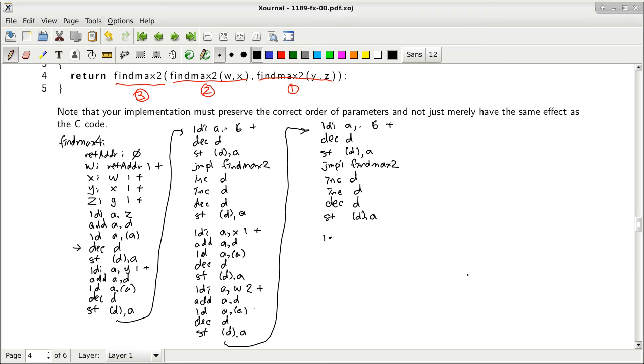So it's time to call find max the third time. So LDIA dot 6 plus, decrement D, STDA, and then JMPI find max2. And when this comes back, we need another increment D and another increment D so that we deallocate the 2 parameters of the third time of calling find max2.